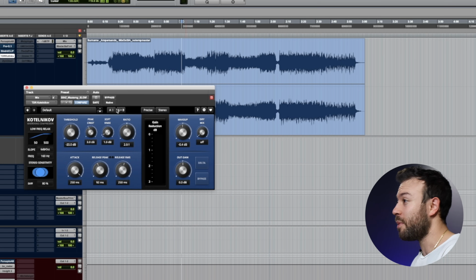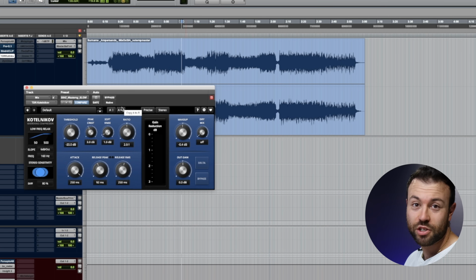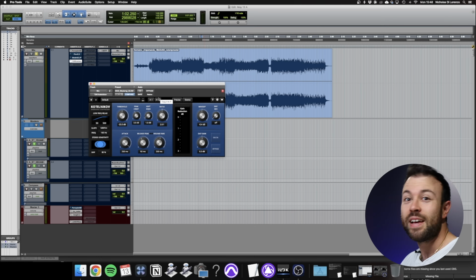Now, compressors. What am I doing different? This is TDR Kotelnikov. Funny story before I show you what I'm doing different here. They had the Gentleman's Edition on sale. I bought it like a month or 2 months ago, whenever it was on sale. I haven't even installed it because I'm still using the free version. It's that good. So if you don't have TDR Kotelnikov, make sure you download it.